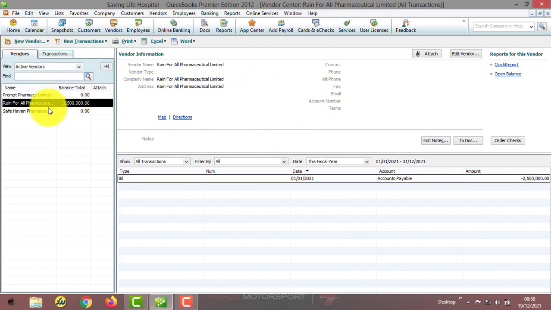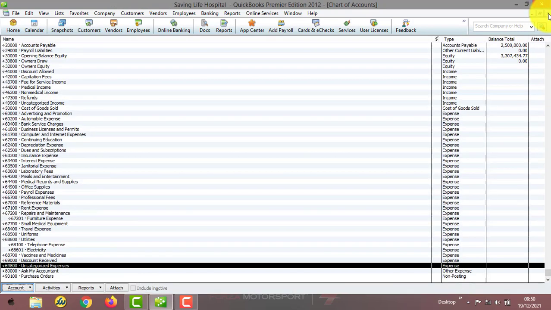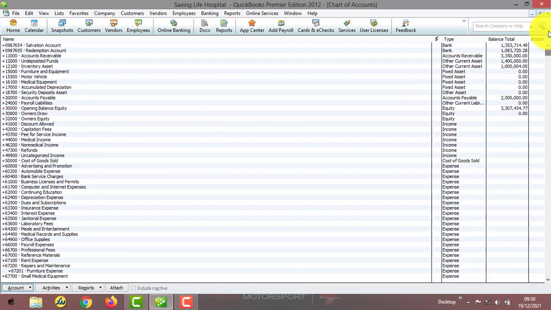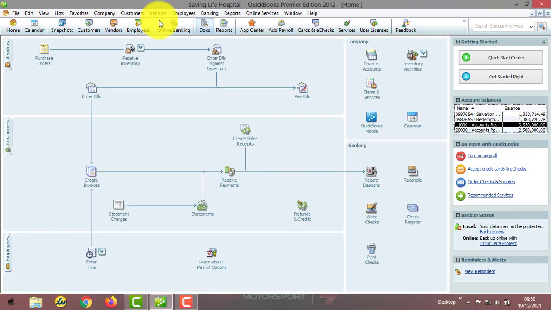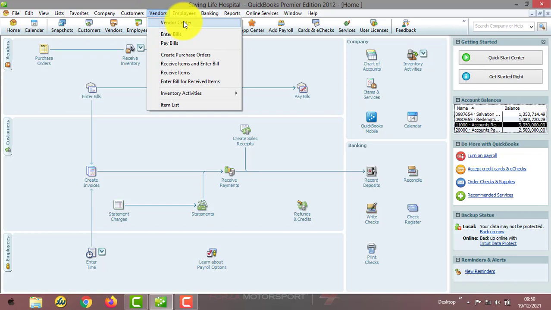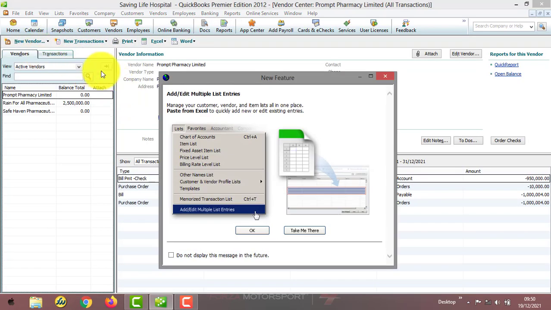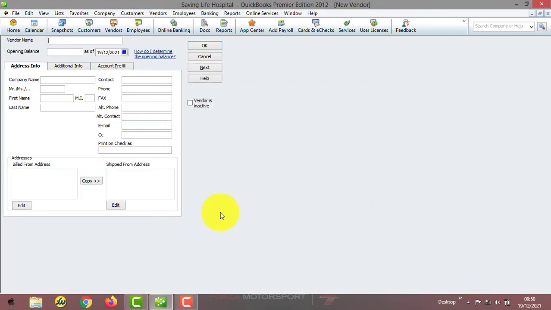So you can see now that Rainfall Pharmaceutical Limited is being owed 2.5. As you can see, it will fall into accounts payable. You can see accounts payable is 2.5. So we'll create another one. Let's create another one again. So you go to company, new company, click on OK. Let's create another one.